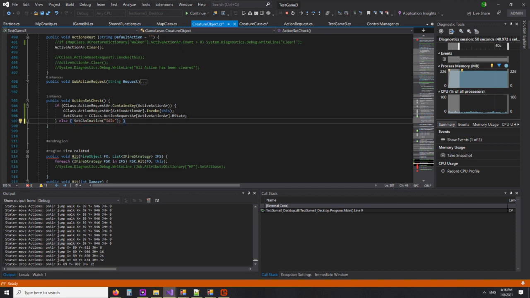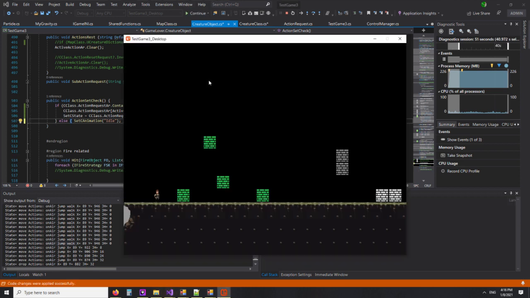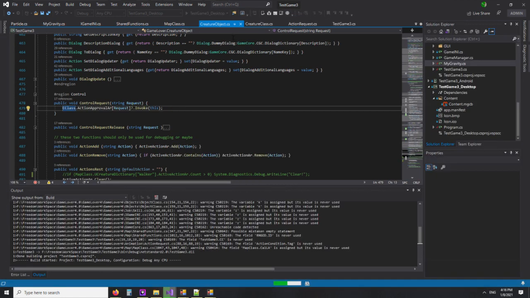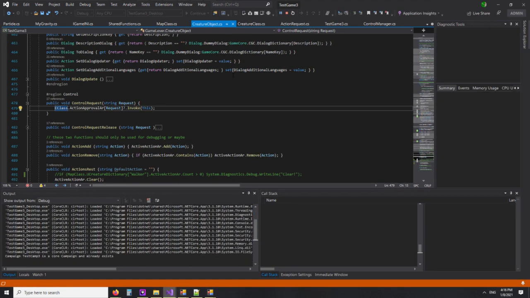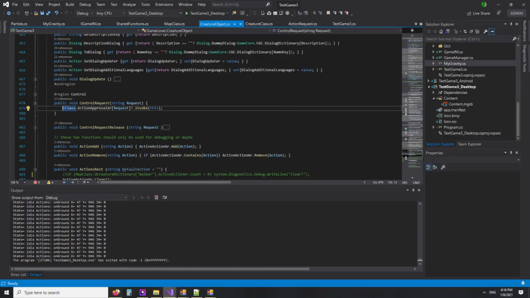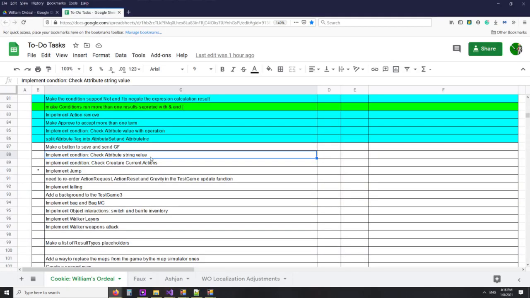Actually, I could do even better, but by setting the animation from the class, break. And I didn't restart that thing, did I? Oh yeah. When I try to do an action condition that the character doesn't have, it becomes idle. Perfect. Perfect. Actually, I'll register this as a task.